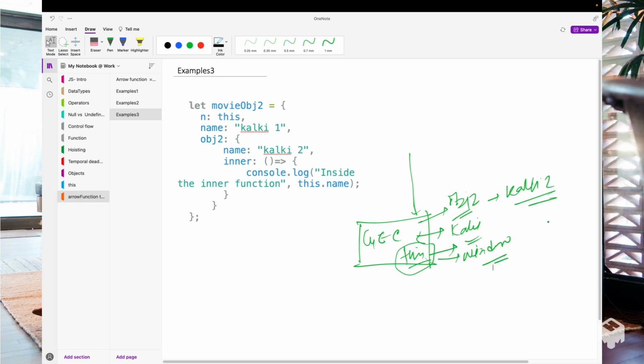So in example 3 we have created movie object 2. Inside that we can see that this will refer to the window or global object. Inside that we have created another object, object 2. Inside the object 2 we are calling the inner function, and that is an arrow function. So this is the global execution context. This is referring to the window.